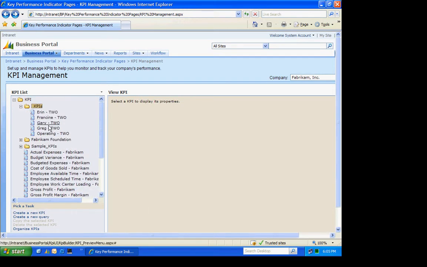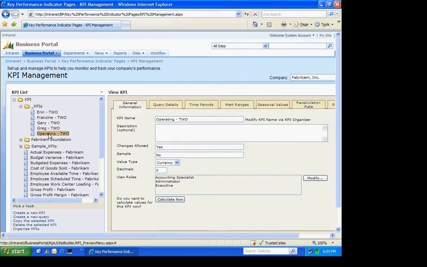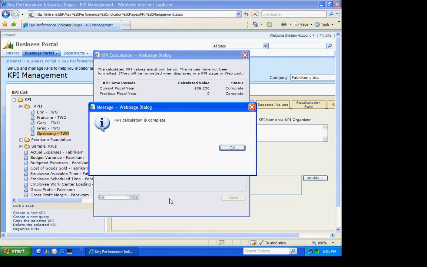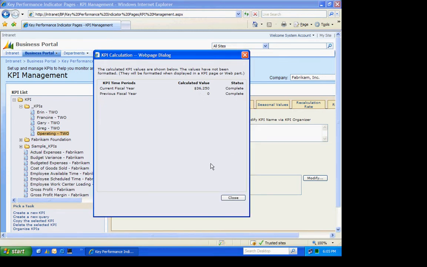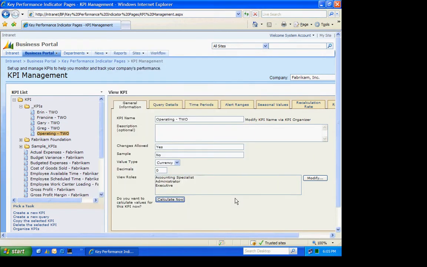And let's go and take a look at it. Here's the operating cash KPI. I'm going to hit Calculate Now, so it'll go out and get the data. You can see it just picked up the one value, the current value. So I'm going to hit Close.